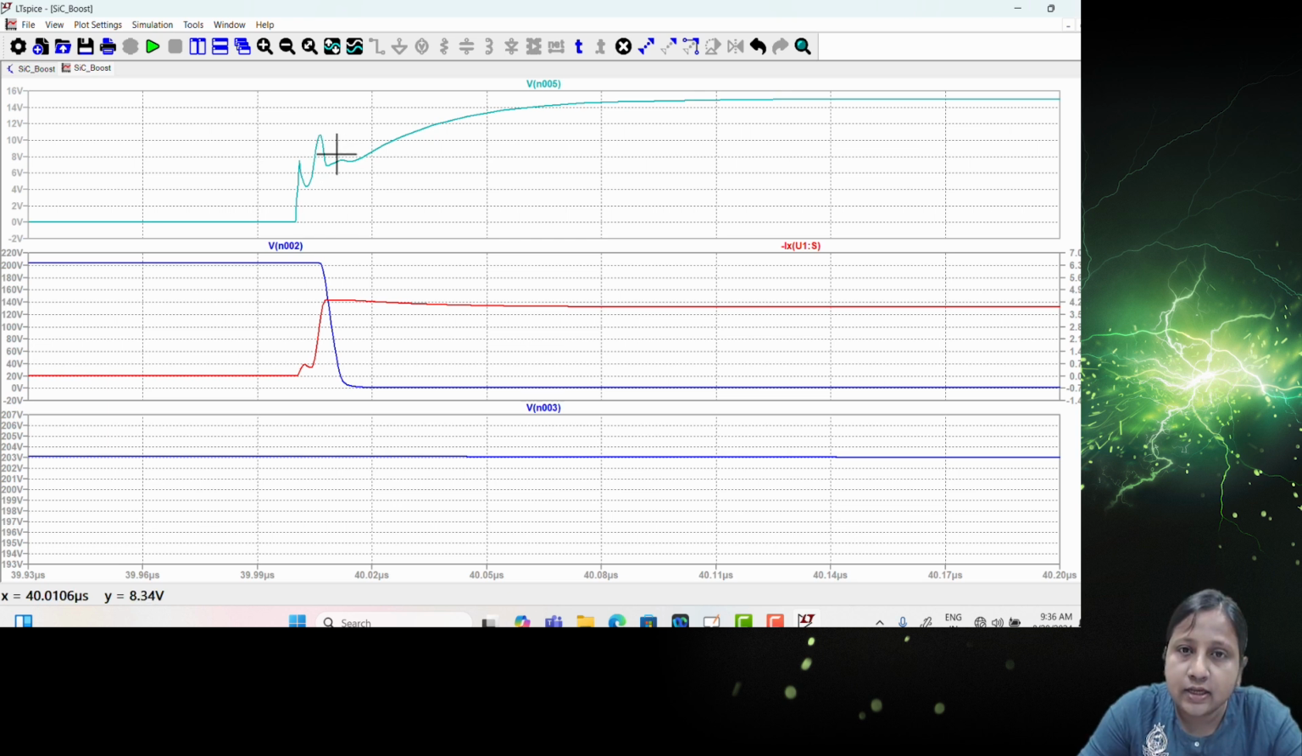oscillation across the gate of the switch. So this voltage is across the gate and source of the switch, not the gate voltage where we are giving the pulse. It is across the switch where the input capacitance of the switch is connected. So there this oscillation is coming, and it is taking some time to reach the final voltage.